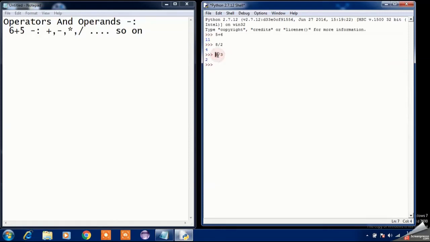Because 8 is an integer and 3 is an integer. When we divide an integer by an integer, it gives only an integer output, not a floating point. If you change the 8 to 8.0, meaning you change the dividend to float, and now divide by 3, you will get 2.6, so it will come in floating point. Now if you change the divisor to floating, then you will get the exact answer.